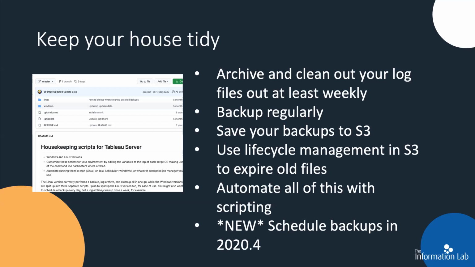It seems a simple one, but it's really important to archive and clean out your log files, at least on a weekly basis. You can achieve that by running a command on the Tableau server initial node. The command is the TSM maintenance cleanup command. And what I tend to do is script that command to run weekly on a weekend.